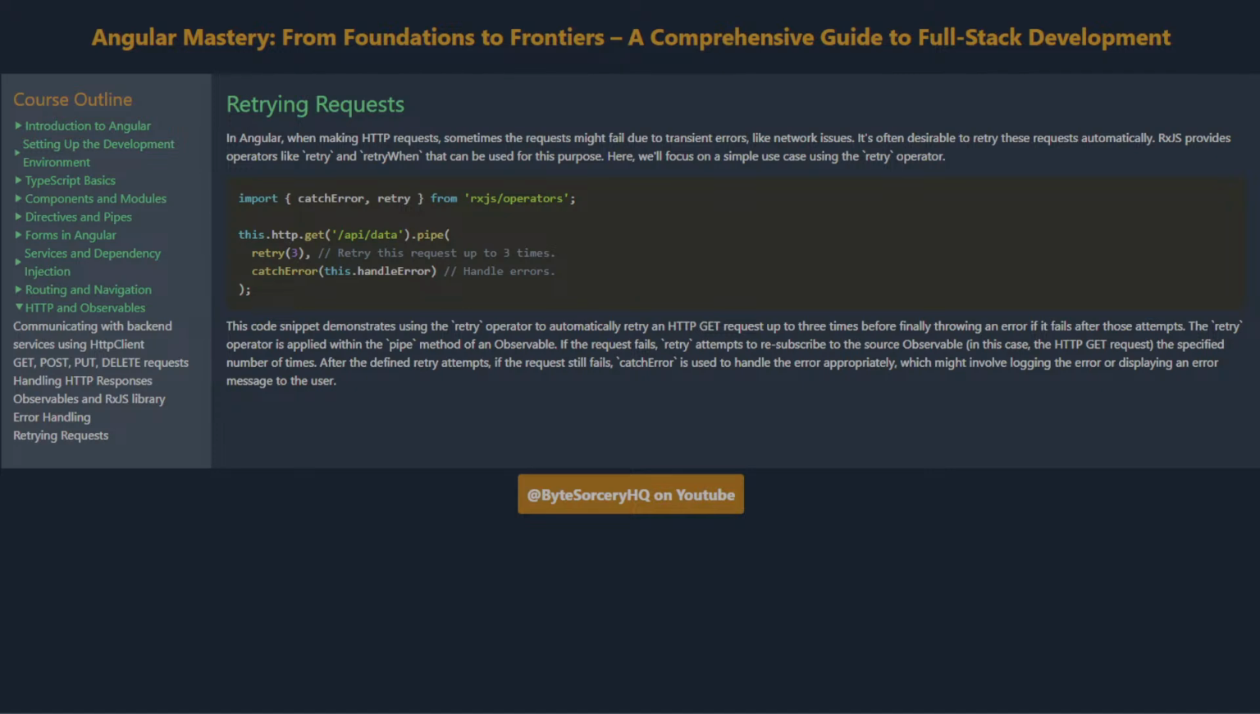The retry operator is applied within the pipe method of an observable. If the request fails, retry attempts to resubscribe to the source observable, in this case, the HTTP GET request, the specified number of times. After the defined retry attempts, if the request still fails, catchError is used to handle the error appropriately, which might involve logging the error or displaying an error message to the user.